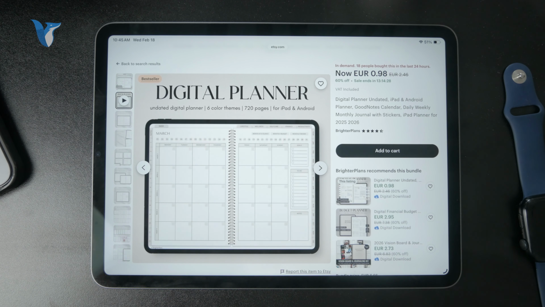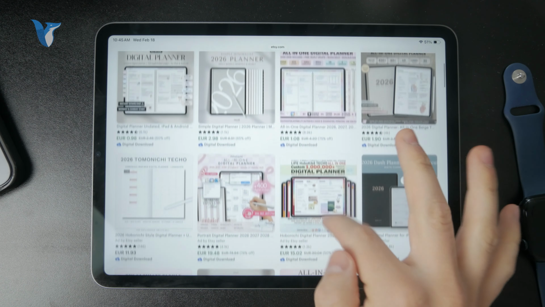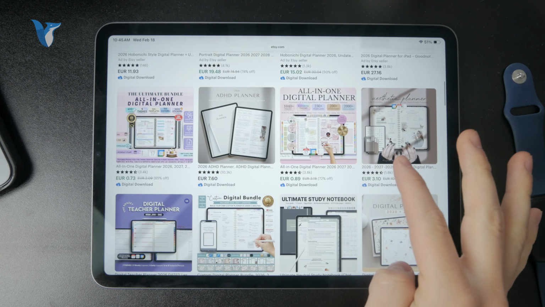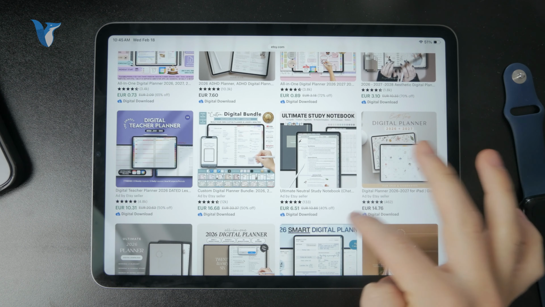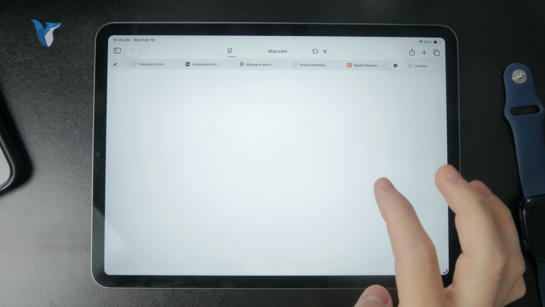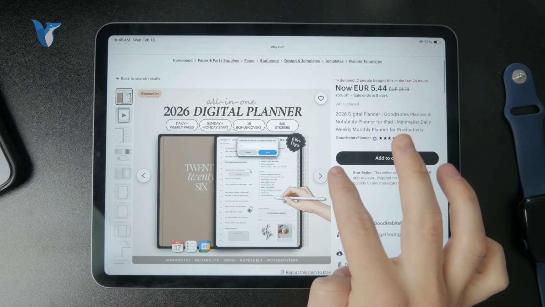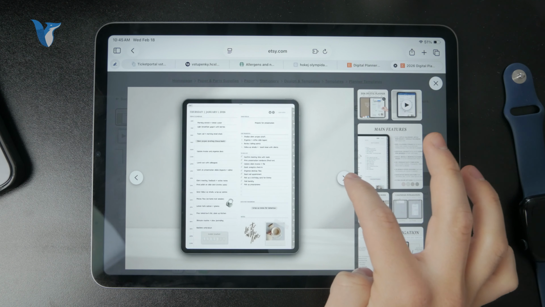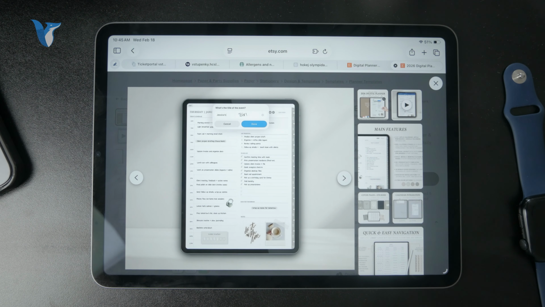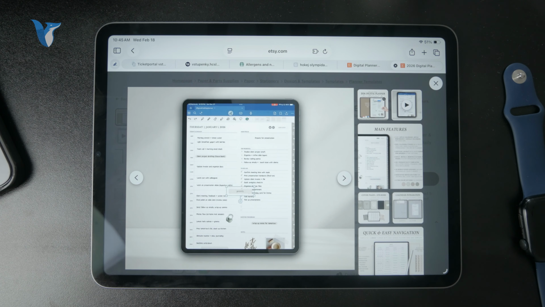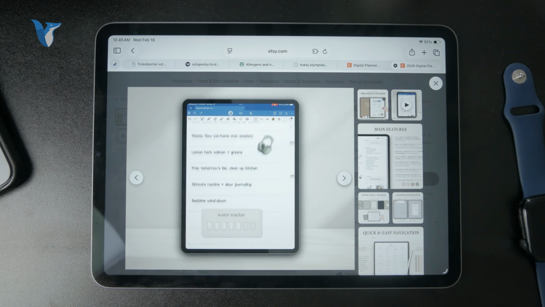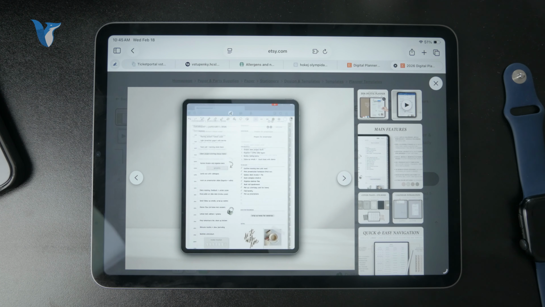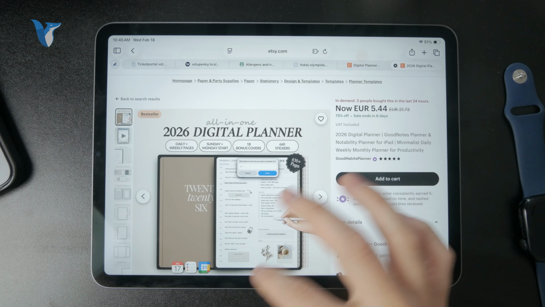I'm not affiliated with any product, but there are some digital planners which you can find on the internet for GoodNotes. And there are even plenty of free ones available. But the point is that you can get these digital planners which are hyperlinked, and you can connect the different things and add stickers. And this is much more aesthetic, if you ask me.